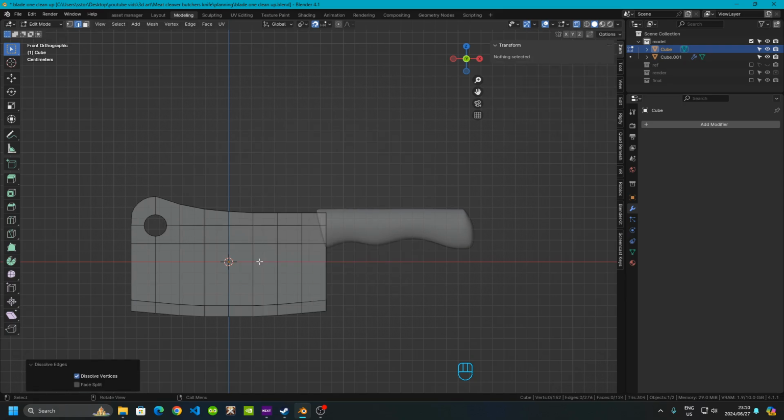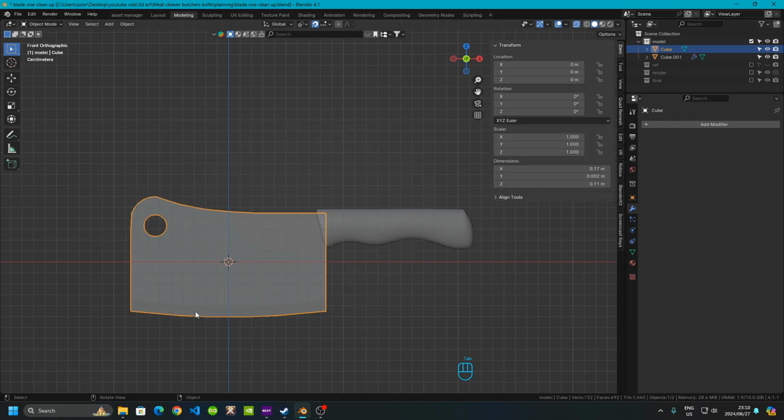This other part you can clean up if you want to. For instance, you can try and merge these ones over in here, and then somehow merge these ones over here, but it's not that important. This mesh is good enough. So that's it for the cleanup.